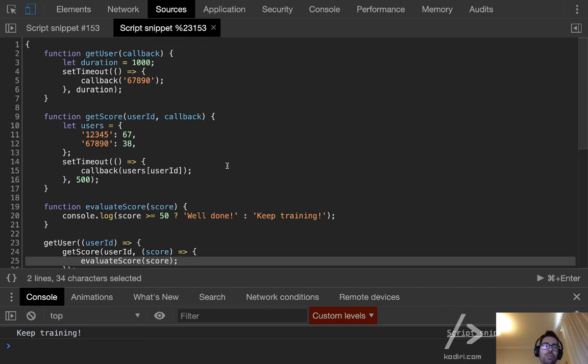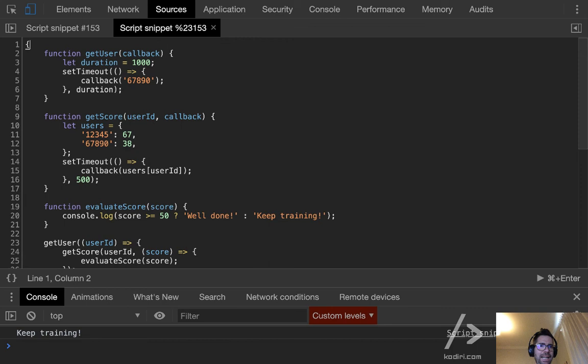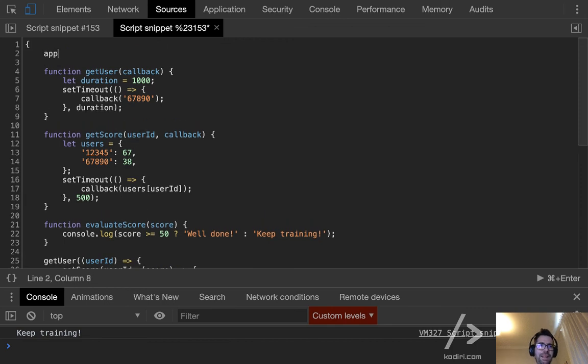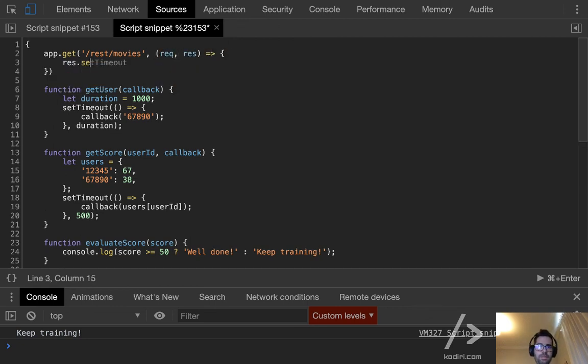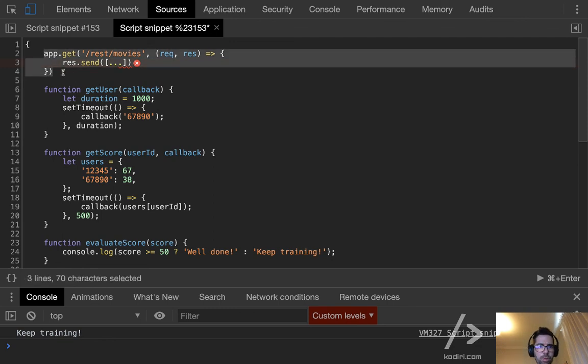Where? In your backend. Guys, you have a backend, right? You got something like app.get. Don't you have something like that? Are you following me, guys? Is that code any familiar to you?